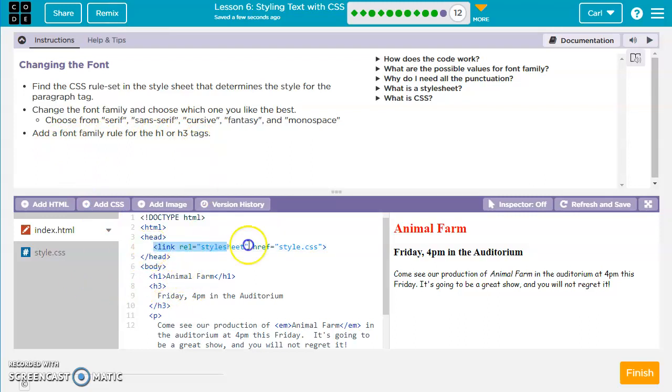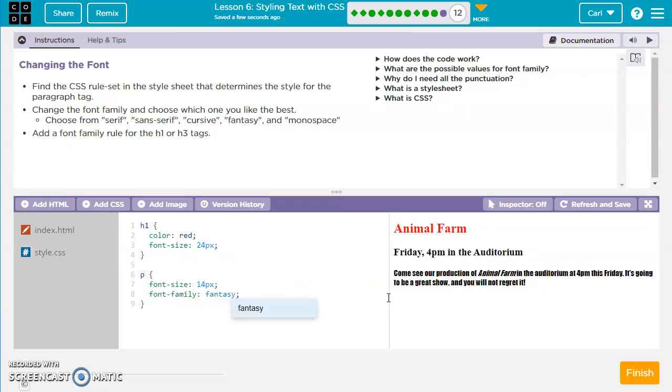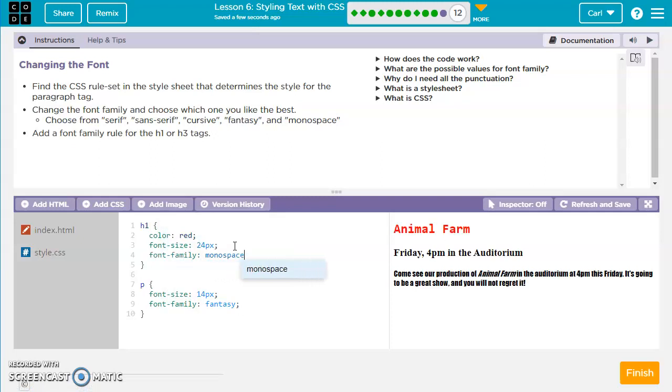So we've got our linked style sheet here in the head section. So let's go ahead and go over to the style sheet. We'll go to paragraph, we'll change the font family. Let's try fantasy, see what that looks like. All right, and then we will go ahead and add some font family rules for H1 and H3. So here's our H1 section of rules, and let's do a font family of monospace.